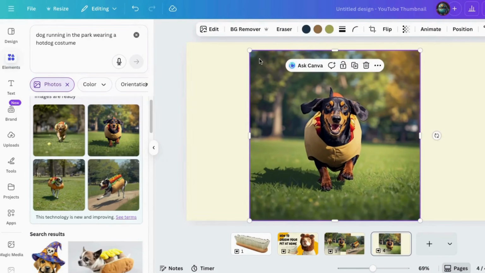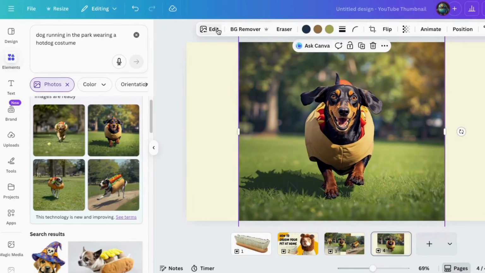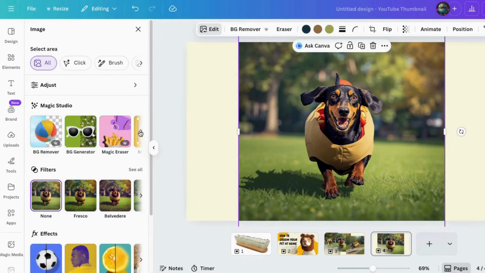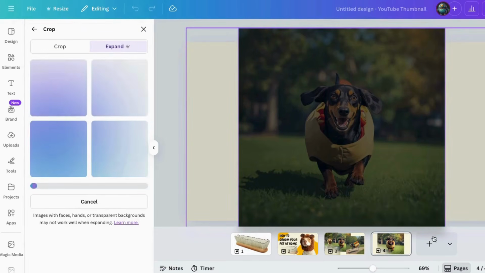So it doesn't fill the whole page, but we can fix that. Let me show you how. You could take it and go to Edit here inside Magic Studio. Come all the way over here to Magic Expand, choose Whole Page, and then click Expand.